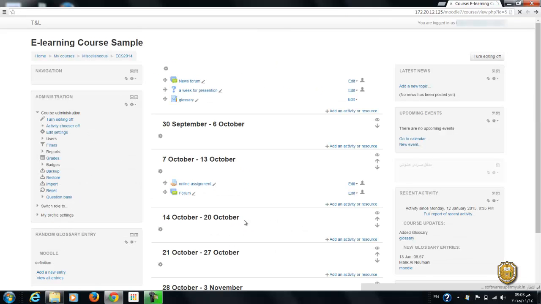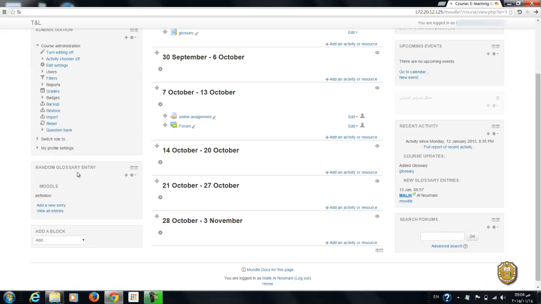And other options here, like where this block appears, as for any block in the Moodle interface, and we save changes. Let's see our random glossary entry block. It's here and it's showing the word Moodle and the definition. We could add a new entry to our glossary which we have chosen, or we could view all of the entries.